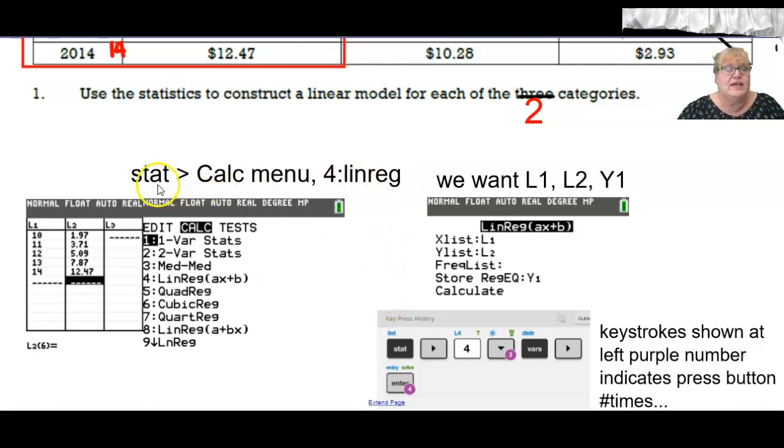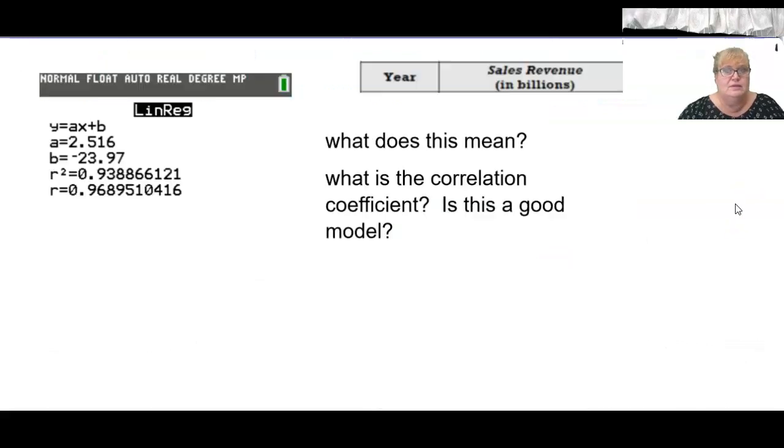Okay, so we did stat, right arrow, 4. And then when this screen came up, we made sure it said L1, L2, nothing for frequency list. And then we did this crazy business down here, stat, right arrow. Oh, that's the whole thing. I'm sorry. Vars, arrow to the right a bunch of times, enter a bunch of times till we get the Y1 there. Then enter 2 more times, and we should get this, okay? This is what we came up with.